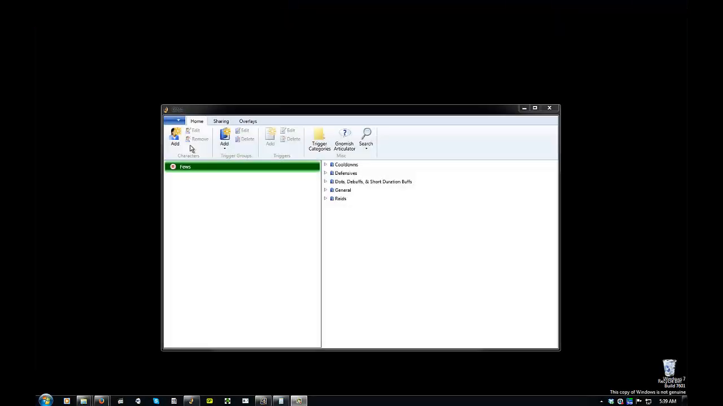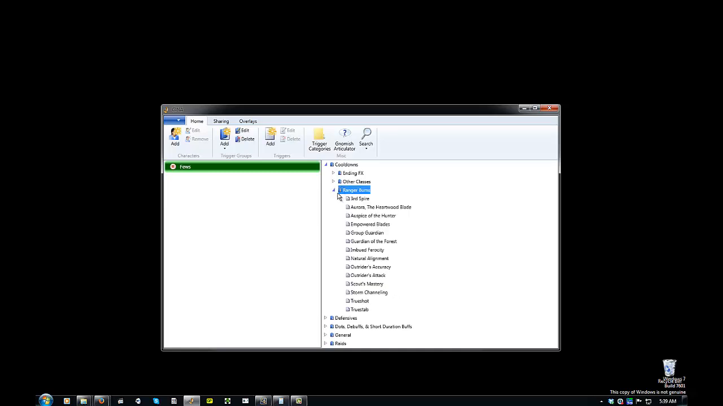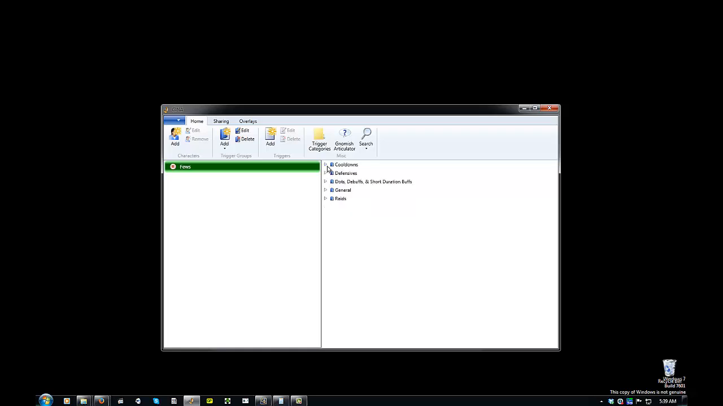From here, you're going to want to add a profile. All this stuff is going to be blank. This is all stuff I've already configured for my character, but I'll show you how to do that later on. That's in part two of this guide. This is just part one. This will get you up and running with Gina so you can receive triggers from your raid leader and know what's going on during a fight.